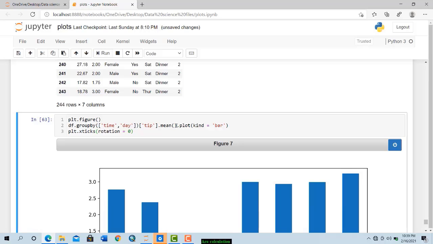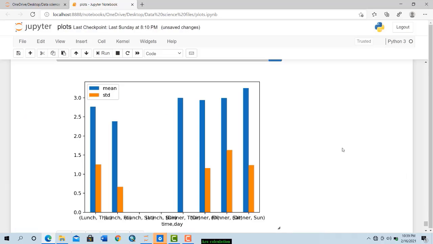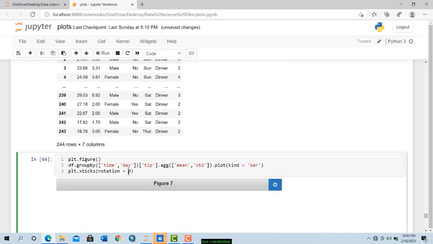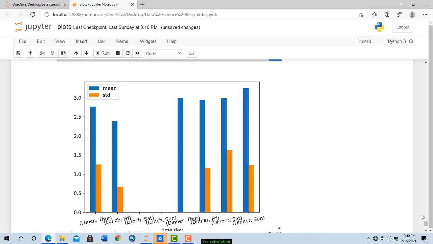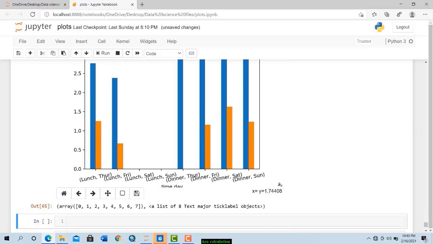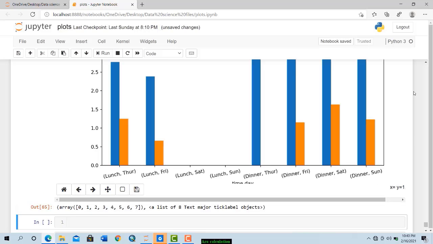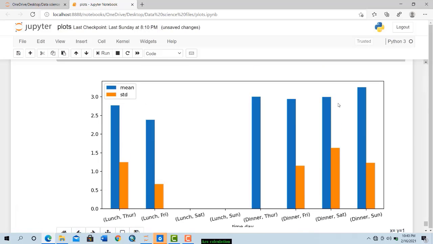So to do that, you have to do what? Aggregate mean and standard deviation. Okay, now plot it. Rotation 10 degrees. Now you can see the data with standard deviation. During Saturday, the standard deviation was comparatively high.